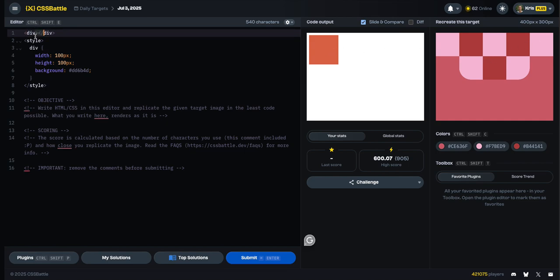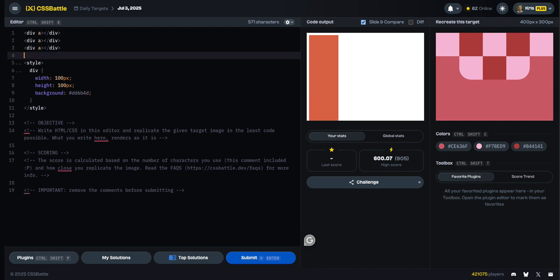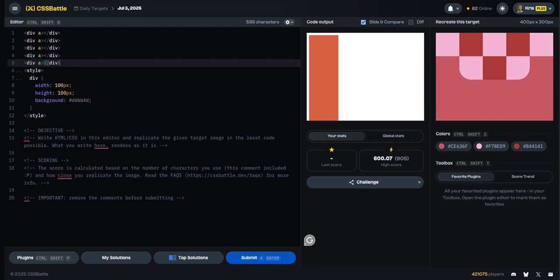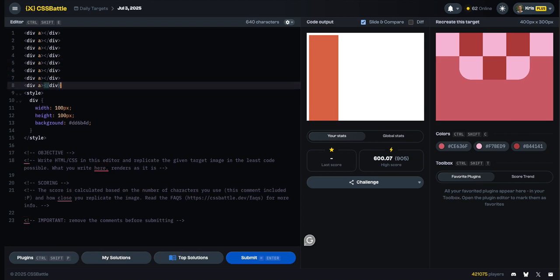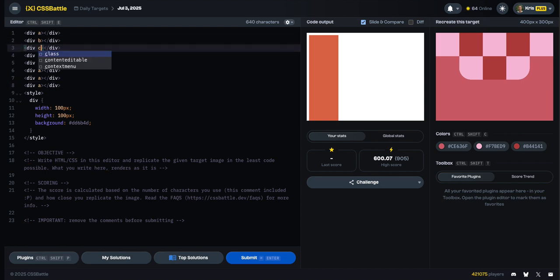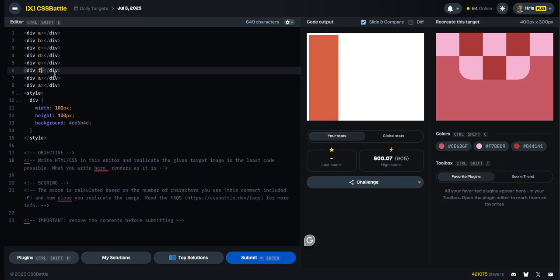We're going to use letters of the alphabet to label them, to keep our characters down, keep it simple, obviously not descriptive at all. Not a good practice in real life, but it works well for CSS Battle. And then I'm going to change this to B, C, D, E, F, G, and H. Cool.